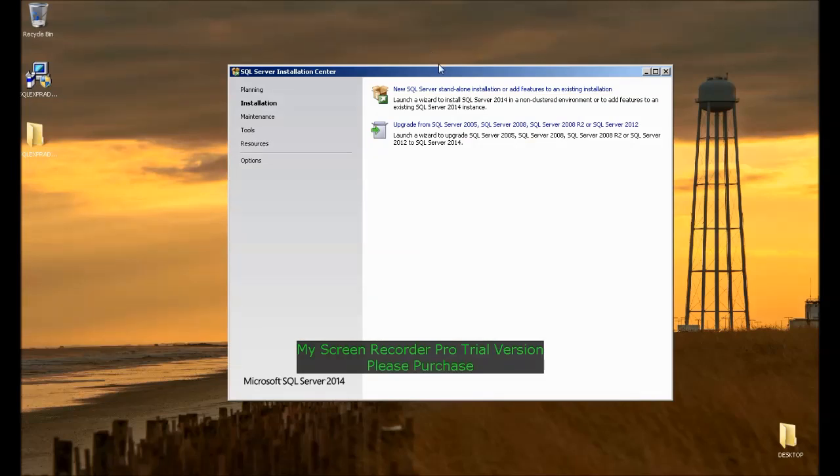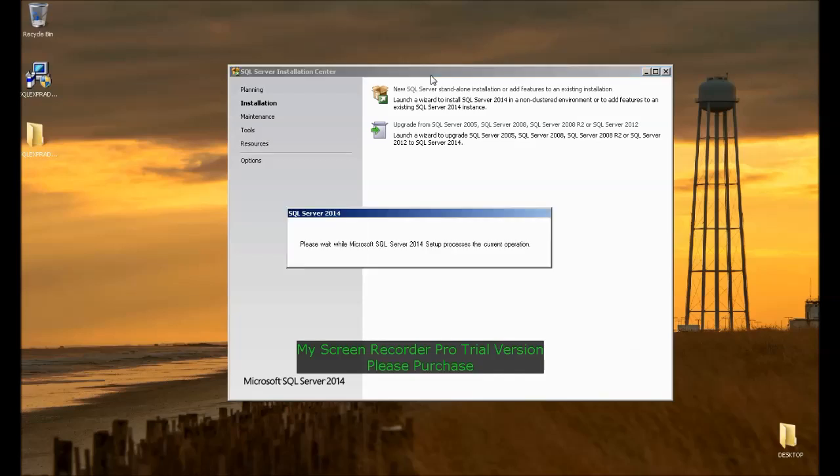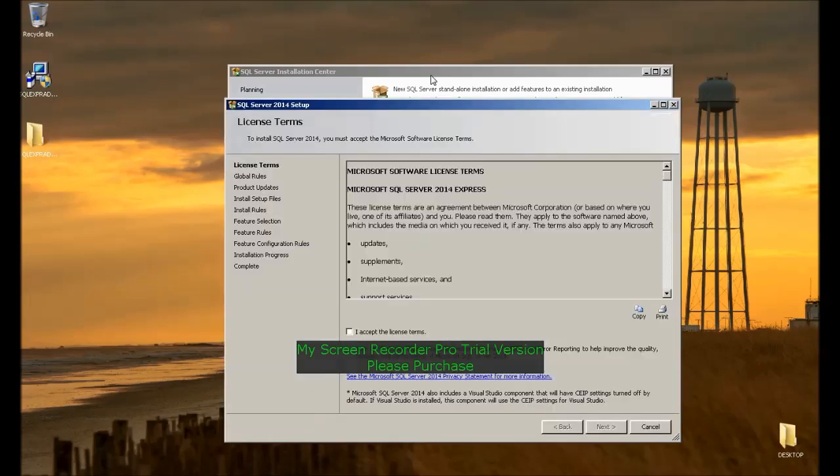Okay, you can start with a new standalone installation, or you can upgrade from 2005 to 2012, any versions. I'll go with the standalone installation. I'm using basic settings with 4 GB RAM, Windows 7 SP1, a Dell XPS. Okay, I'll accept the terms. You can also select to participate in the community. I'm not doing that. I'll click next.